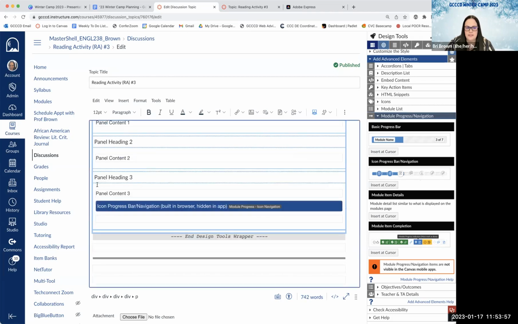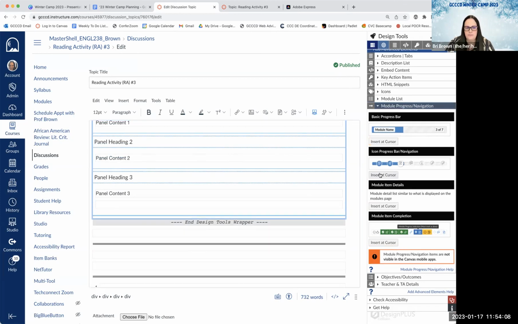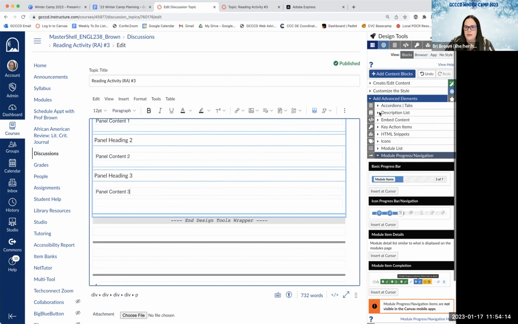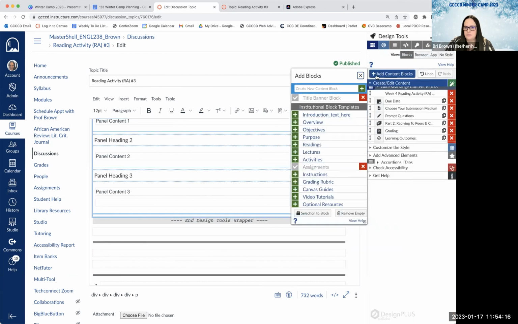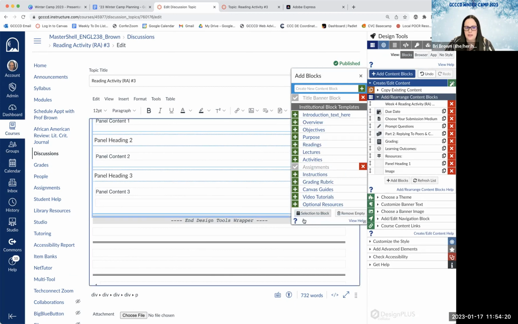Notice when I do that, it's in my accordion, right? It's inside my panel 3 accordion. So if I wanted it somewhere else, I can click on it and remove it. And instead, what you can do is add a new content block. And then selection to block without highlighting anything.